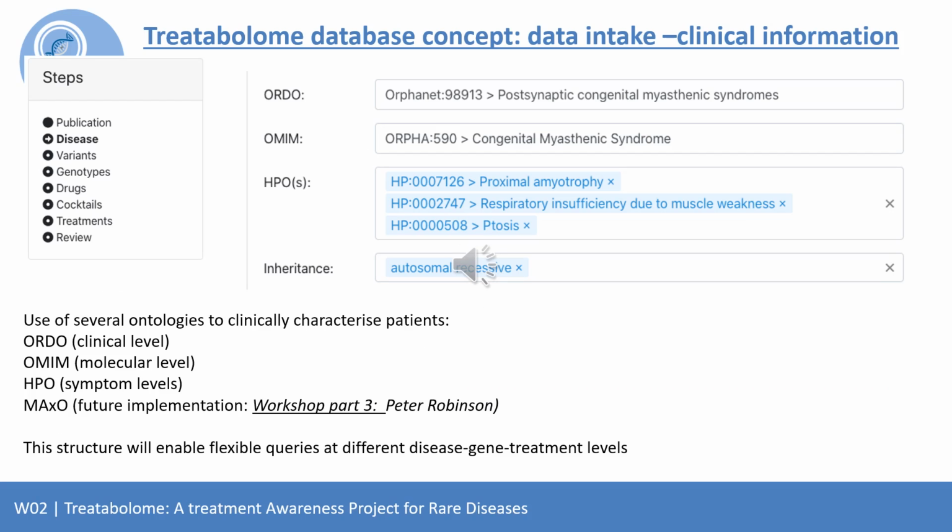The second step concerns the description of the clinical information that will be associated to that gene variant treatment entry. So a disease level description is mandatory, and we also enable other granularities such as the specific molecular diagnosis using the OMIM ontology and the symptoms using the HP ontology. The next step will be to also integrate the MAX ontology at different levels, and this has been explained in detail by Peter Robinson in the previous talk.